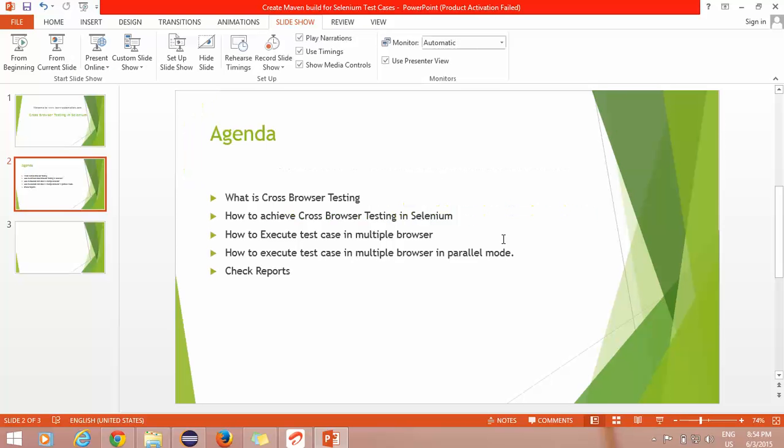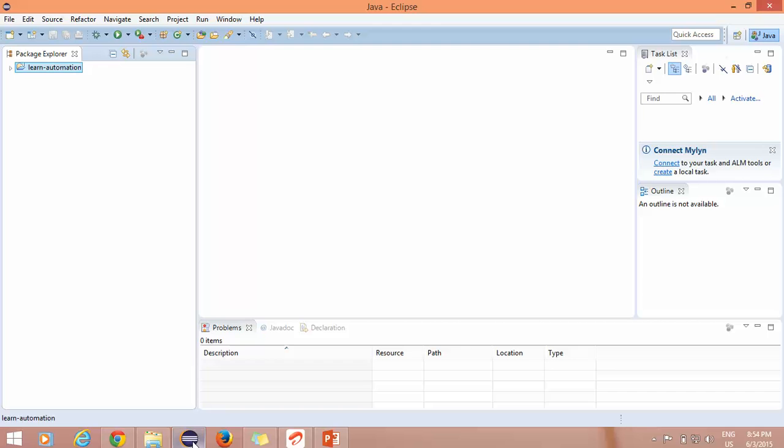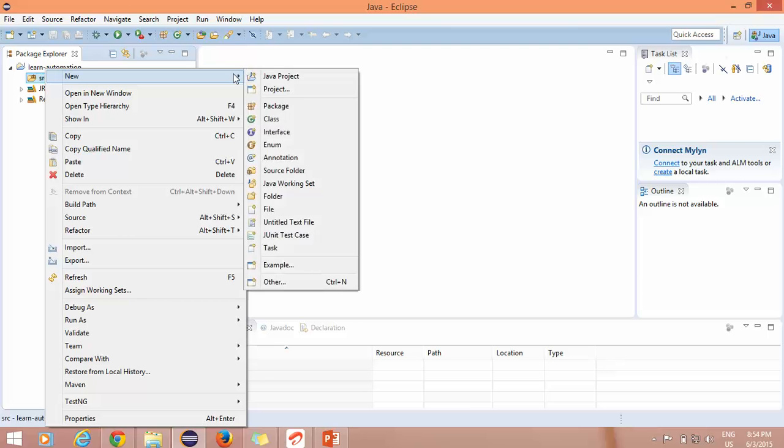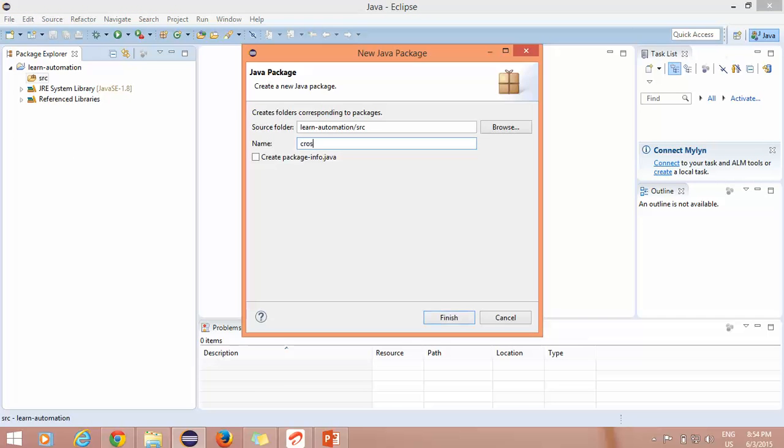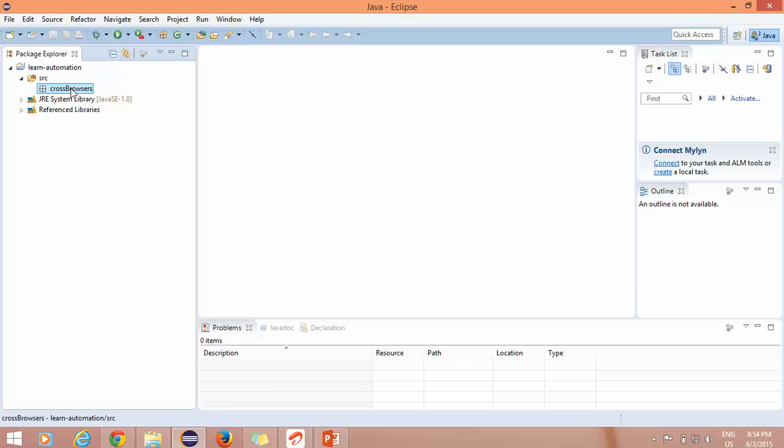So let's get started. I will open Eclipse, and I'm assuming everyone has installed Selenium. If you have not installed it, you can refer to my previous tutorial and install Selenium. I will directly create a small program which will execute in multiple browsers. I will click on src and create a package, and I will call it crossbrowsers. I will click on finish and let me quickly create one program.